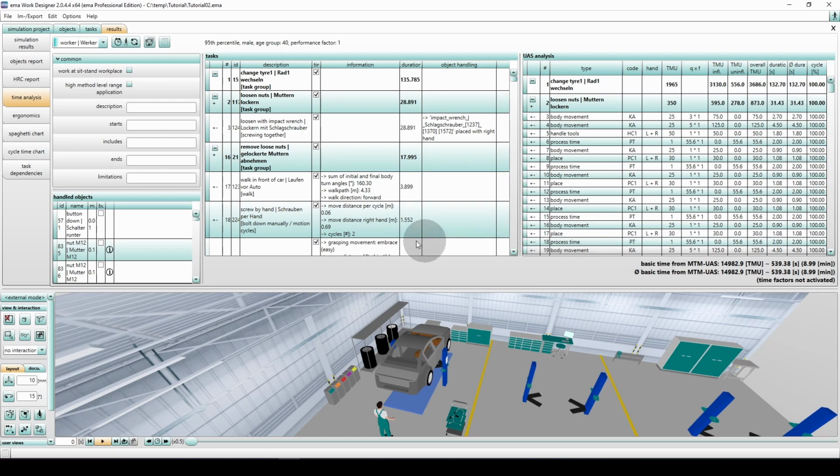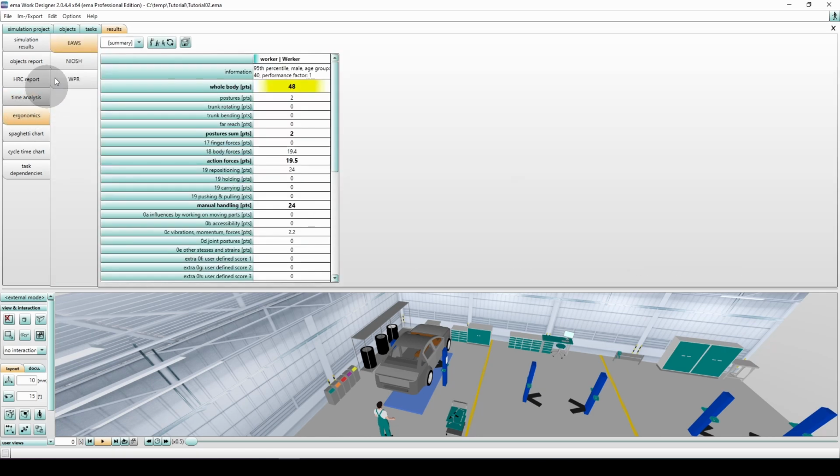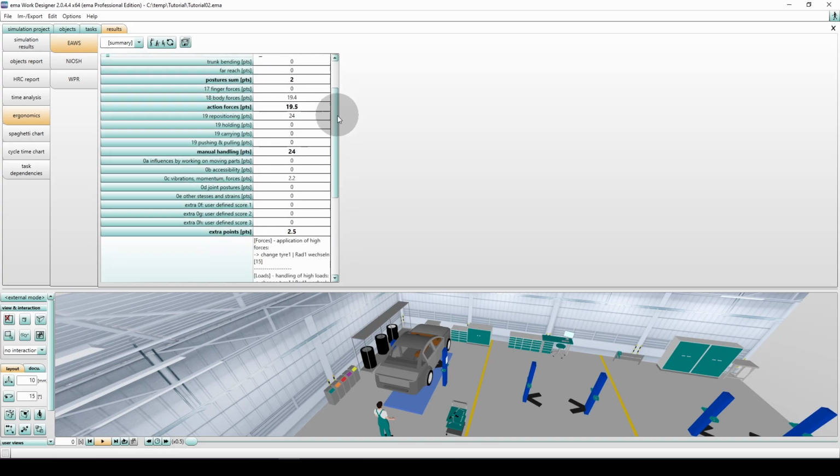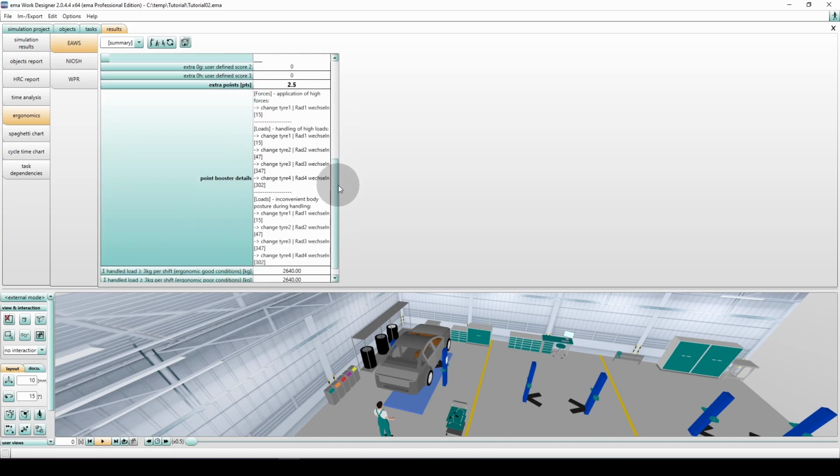Ergonomic results are given for three methods: EAWS, NIOSH and the Workplace Requirement Profile. The EAWS, the European Assessment Worksheet, starts on an overview page showing the overall score as well as point boosters.